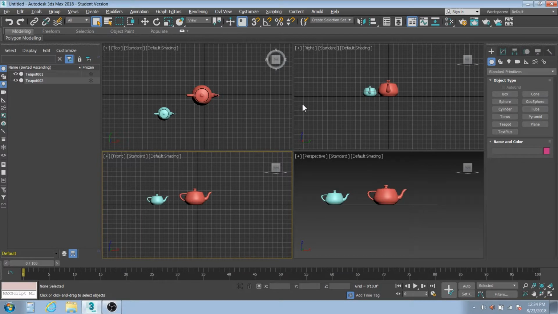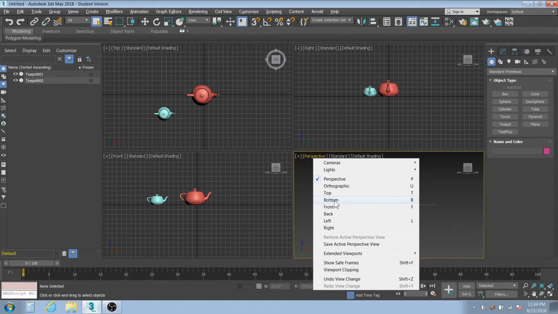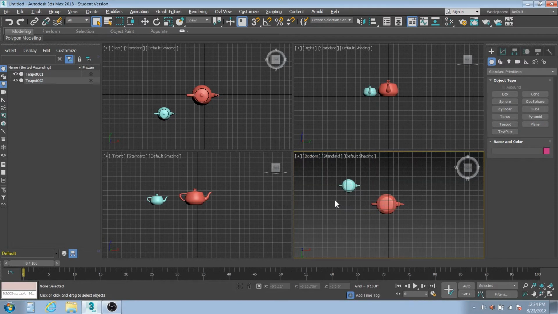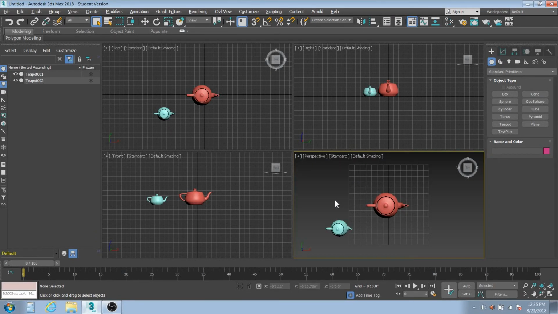So that's how we can zoom around from one viewport to another. We can toggle. We can go Alt W. We can go to the drop-down menu. Or we could use a keyboard shortcut such as T for top or P for perspective.